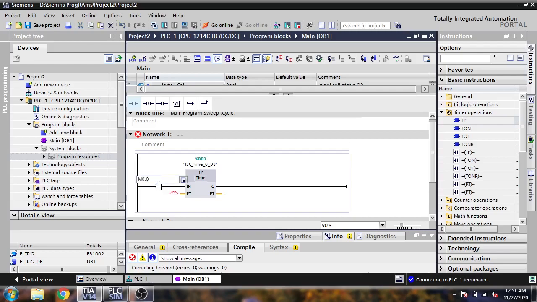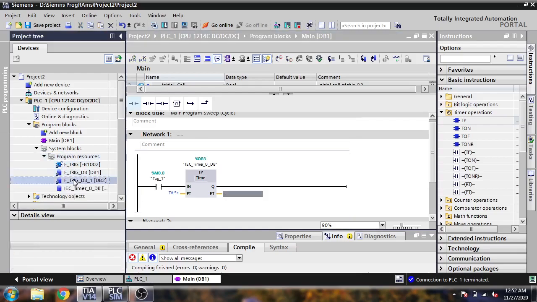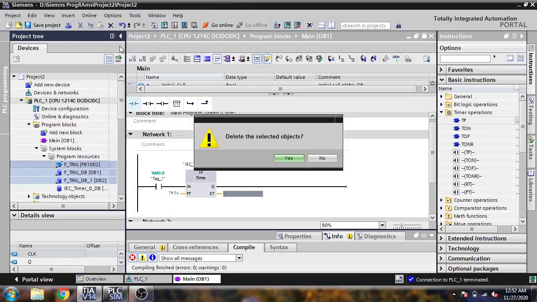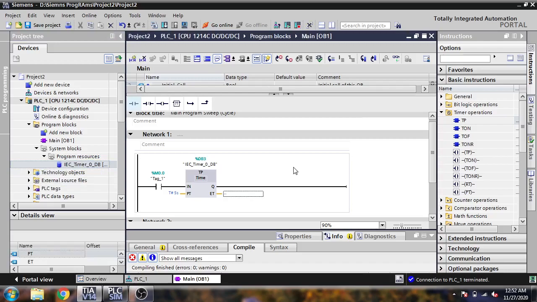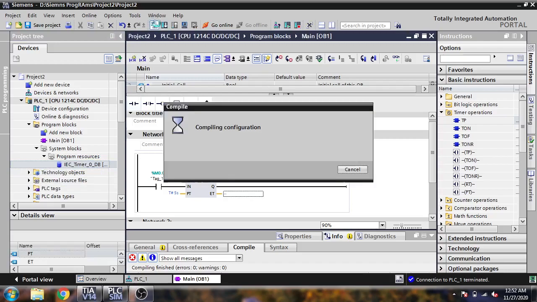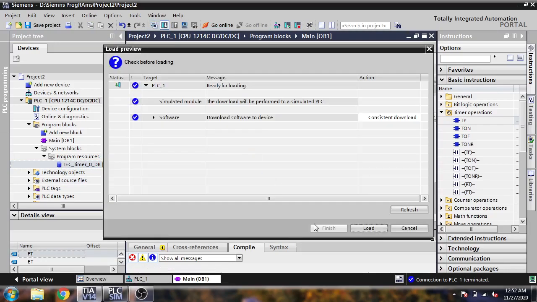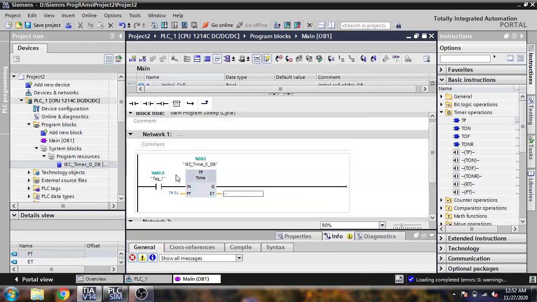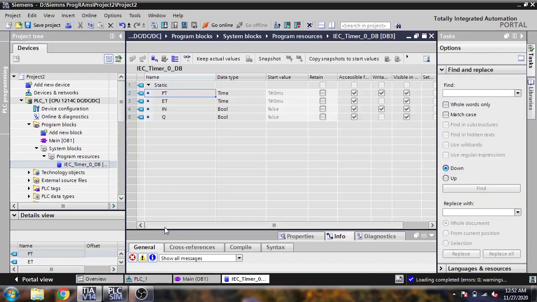So I'm going to set it to 5 seconds, and then just delete my old data there because it created a problem. Now I am going to compile it and download it to my PLC. I just open that to show you.